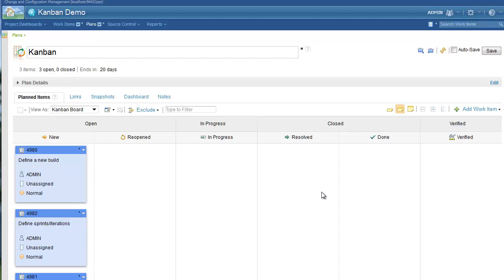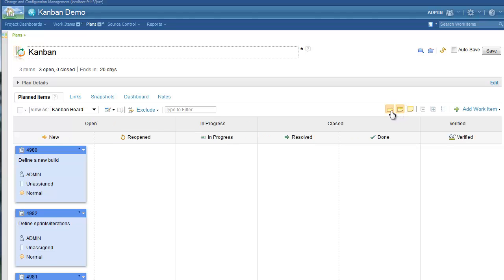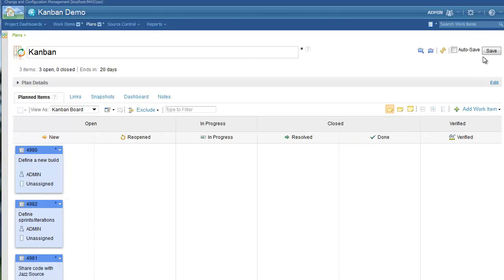The work items are now showing up on the board, and I can change the sizes of the cards by using the buttons here. I'm going to save these work items.